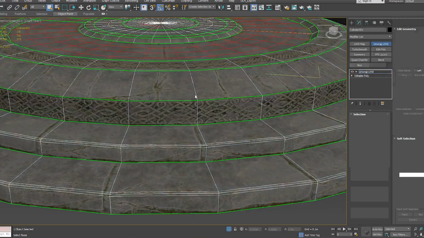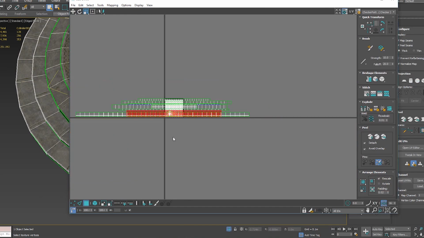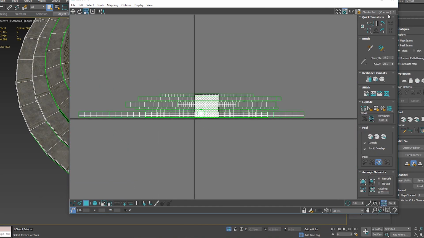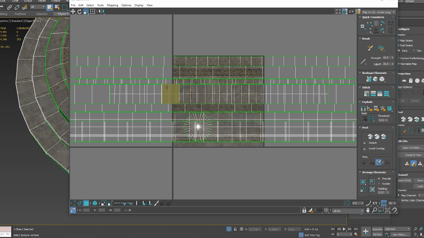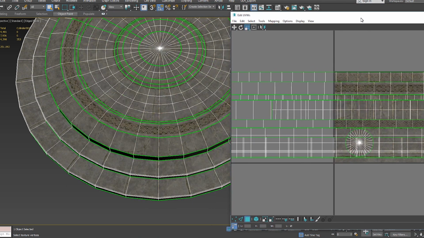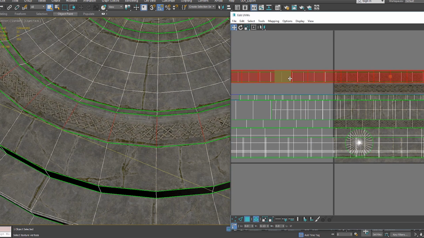So I'll just add an unwrap modifier to the entire mesh, and if I drag it over here, you can see this is what the UVs for this object look like. They're all just basically strips laid out across various parts of detail wherever I would want it. So these faces here coincide with, if I go into element select, this piece here.